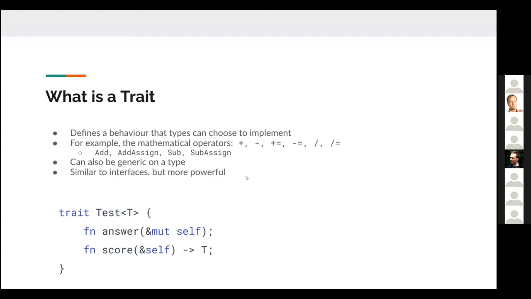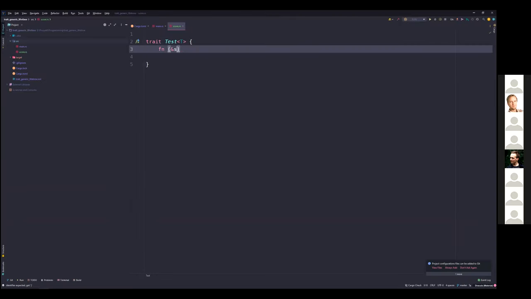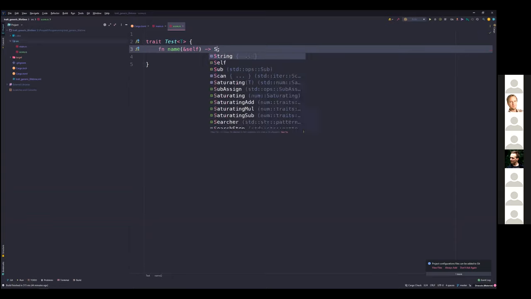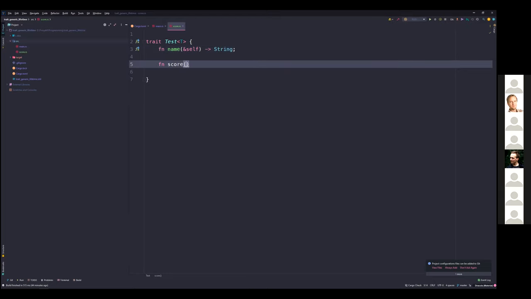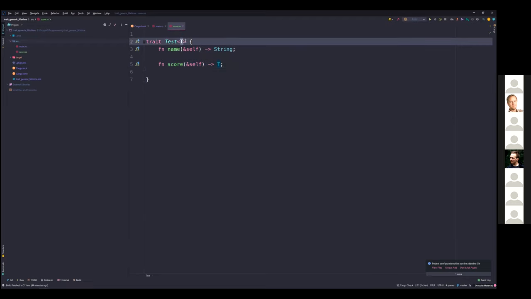interface or trait. So when you write a trait, you can write functions like this, but you don't necessarily implement them. You just say a Test trait must have a function name that returns a string, just a string for this example, and has a reference to self. So it's immutable, operates on an instance of self, and produces a string. And we also want the test to be able to score itself, and that should produce a score of type T. So we want a test to be scored on a type T.